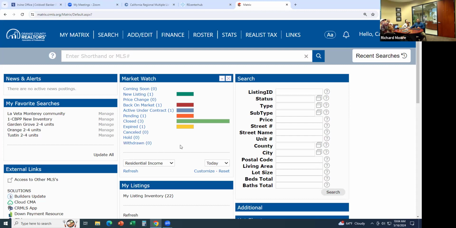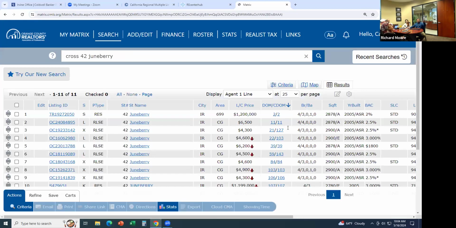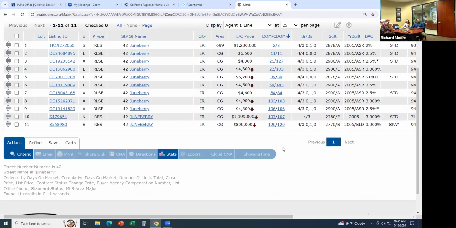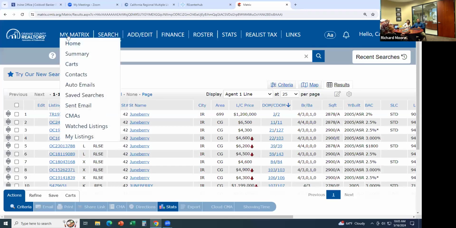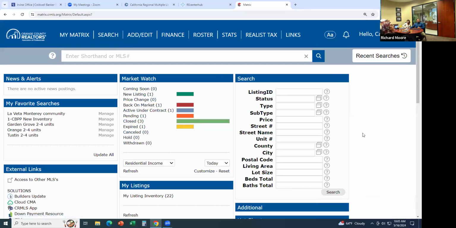I have it all the way on the right-hand side. So again, you can type in the street number, street name, and hit search. And this way will give you every transaction, lease, sale, canceled, everything. Any questions on that? That's if somebody calls you with the address, you could just do that.